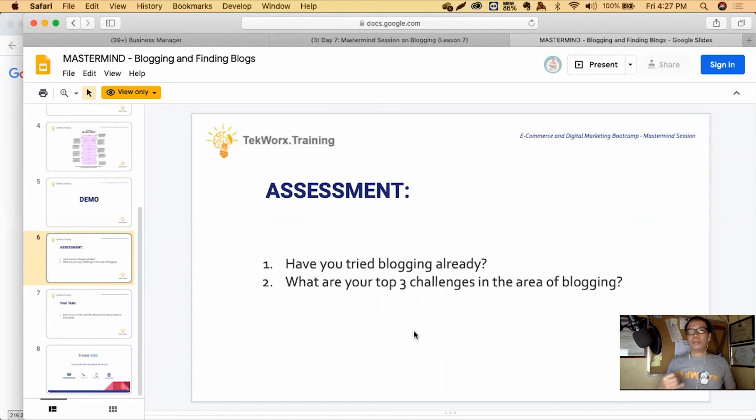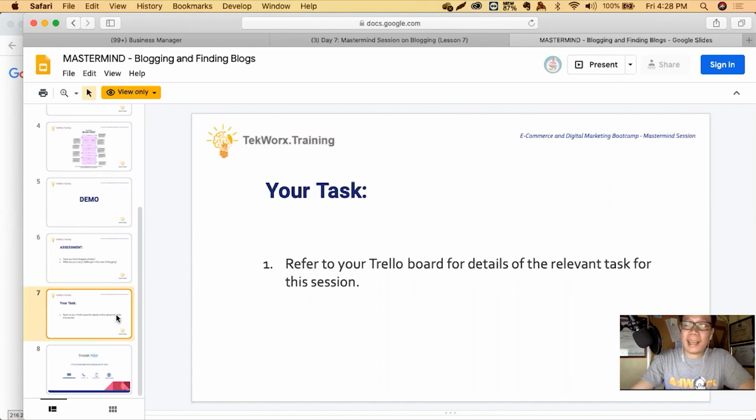That is one of the common mga challenges na nakikita ko sa mga newbies na they're hesitant in blogging because they don't feel comfortable blogging. Although wala namang pilitan to, it's just important that you understand na yung blogging really plays a really significant role in digital marketing. Okay? So anyway, I will post a task on your Trello board.